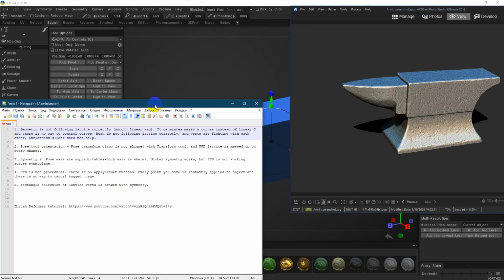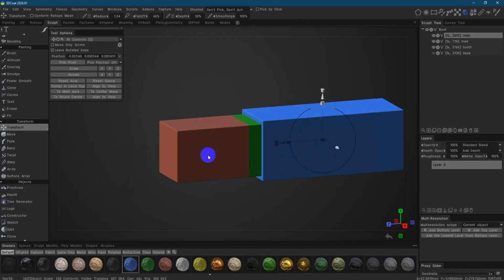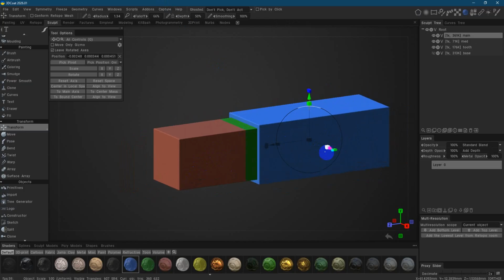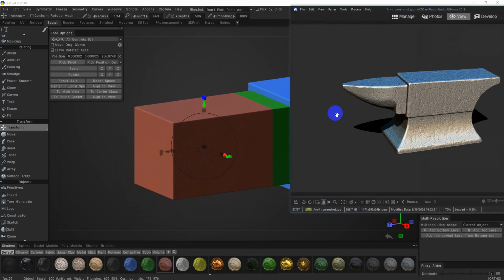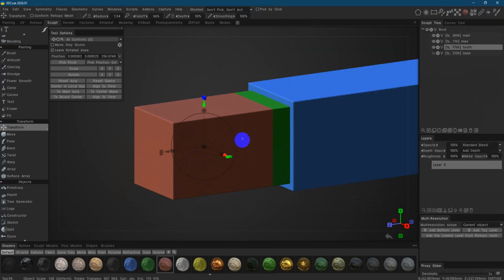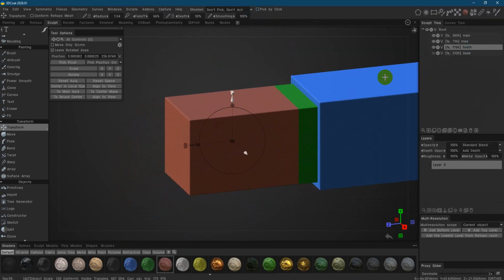So the first and the most important problem here is this first one. Geometry is not following lattice correctly in a smooth linear way, and it generates messy S curves instead of smooth linear C curves, and there is no way to control curves with it. What it means is that here I have a simple setup with voxel primitives, so I'm gonna try to deform this one and turn it into this tooth shape. I don't know how it's properly named on the anvil, I just called it tooth.